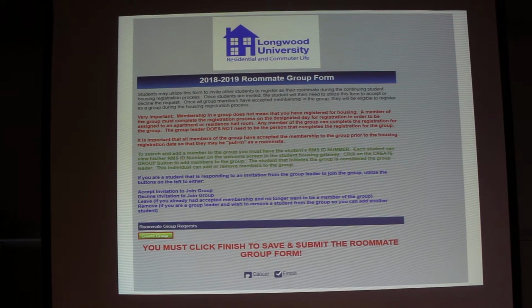So just to start off with, this is the roommate group form. This is where you're going to go to invite the roommate that you want to sign up with for housing for next year. There are instructions on this form, so you can always take a look at that when you're in there. It'll explain exactly what you need to do. But to start a group, you're going to go ahead and click on that green Create Group button.